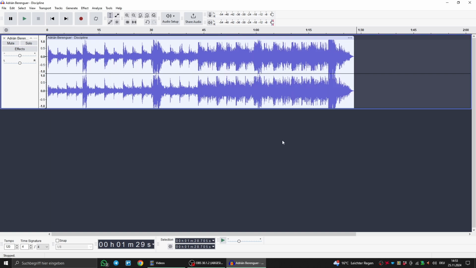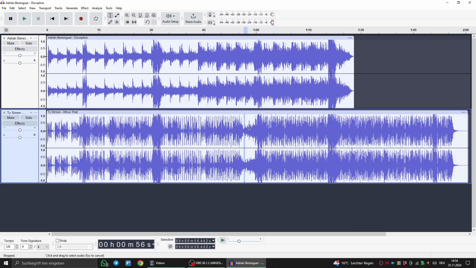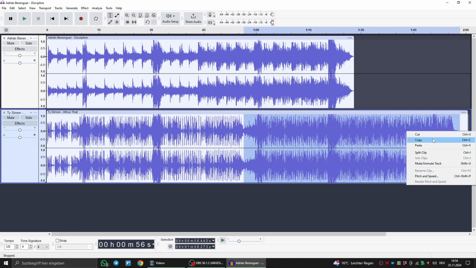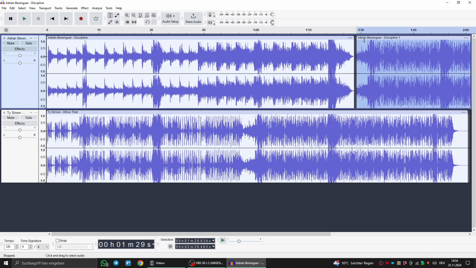Now you might want to add another song to start right after the ending of the first. To do that, open the other file. It will open in a new window. Then copy the selection that you want. Go back to the first file and paste the selection right at the end, so that the two files are next to each other on the same track.